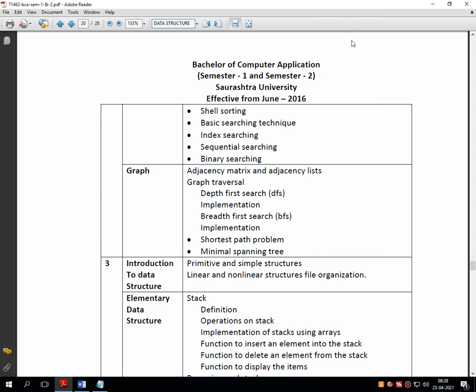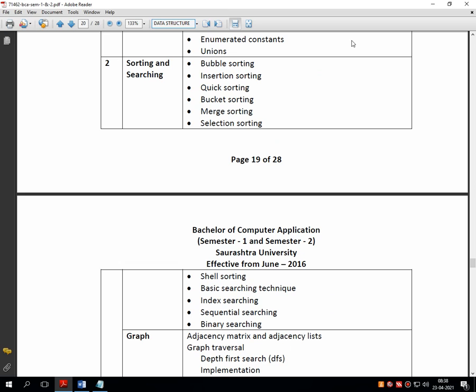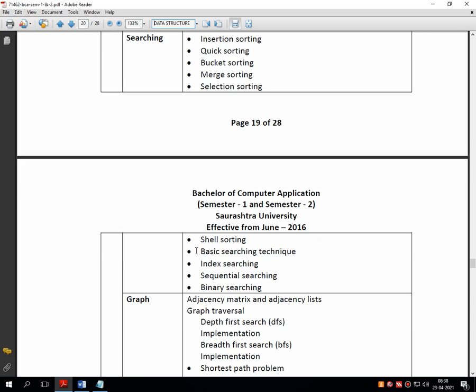Hello students, welcome back to another session of CS07 Data Structure using Programming in C. In our previous lecture we completed all the sorting techniques as per the Saurashtra University prescribed syllabus. Now it's time to go for the various searching techniques.